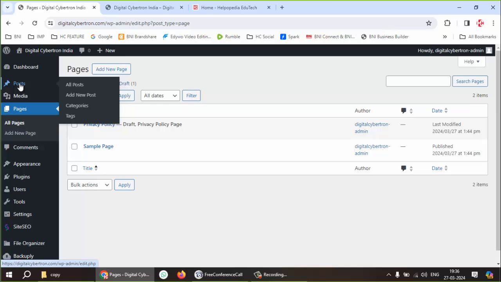Otherwise, for the rest of the life, the pages will remain the same. Only the dynamic content, that is the blogs, will keep on changing. So that is the main difference over here, pages and posts. So in all pages, you can see all the pages that are listed over here.